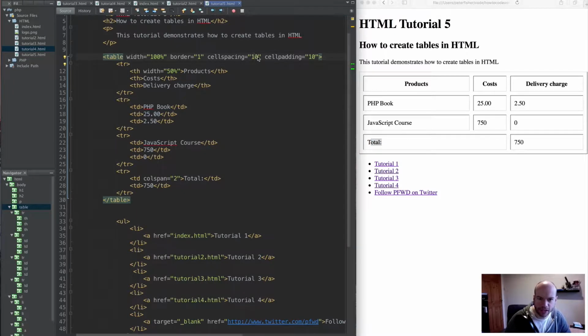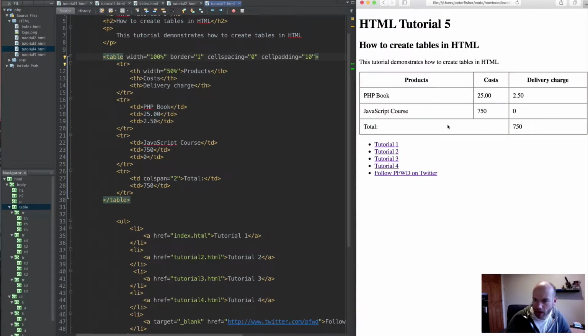If I was to change that to be 0 to just show you what the padding looks like without the spacing, then there we go.